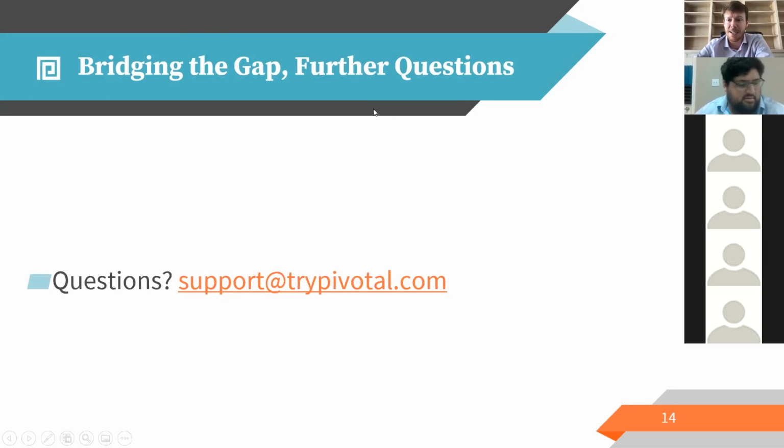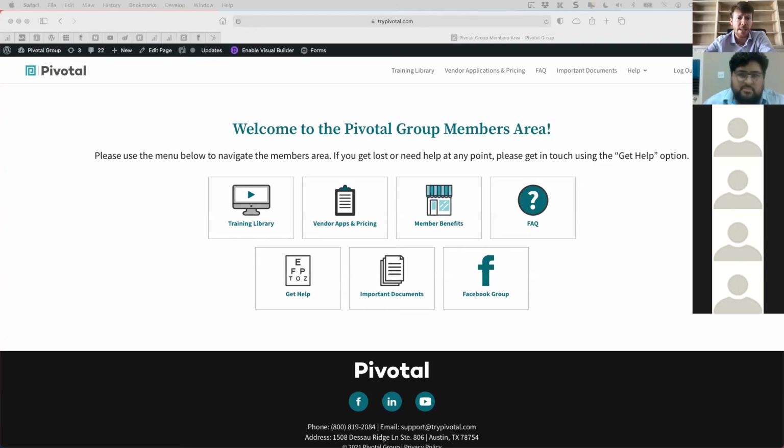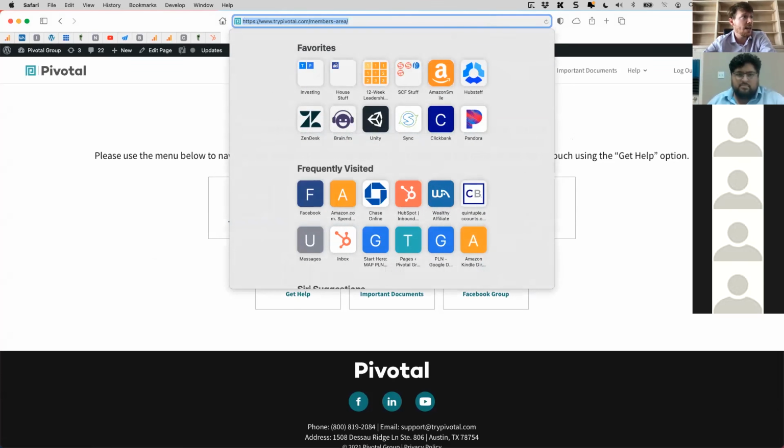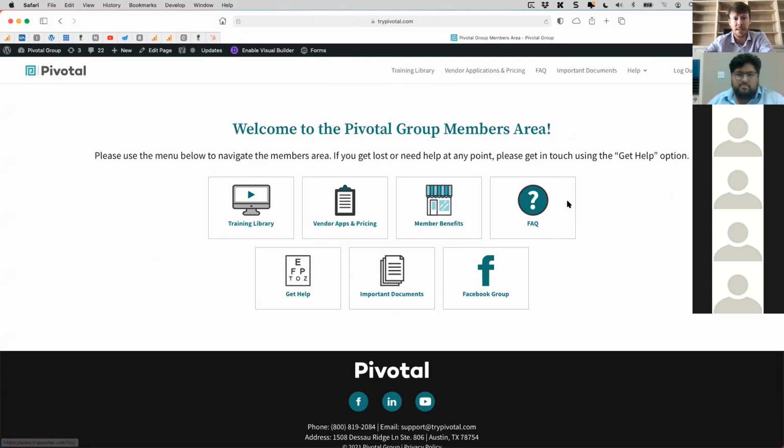I'm going to go ahead now and share my screen really quickly and just show you where Zeke was talking about in the members area before we get to the Q&A. You should be able to see our members area now. This is tripivotal.com/members-area/, and you'll have to be logged in to access all of these resources.